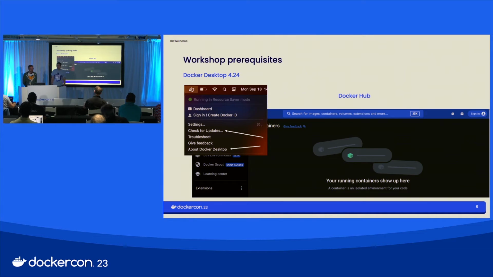Before we begin, how many of you got an email with instructions on how to set up your laptop or your workstation? Good, almost everyone. How many of you followed the instructions in that email? Slightly fewer hands, but still a lot of hands, so that's good.